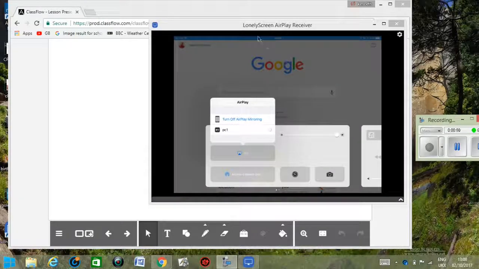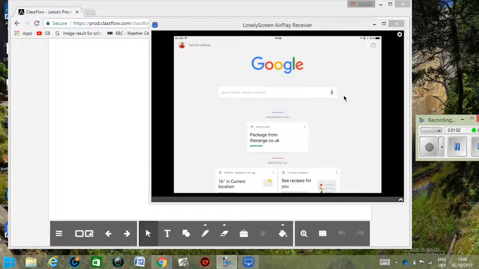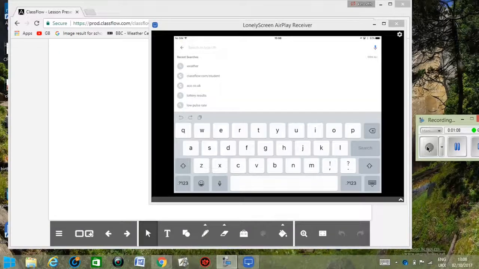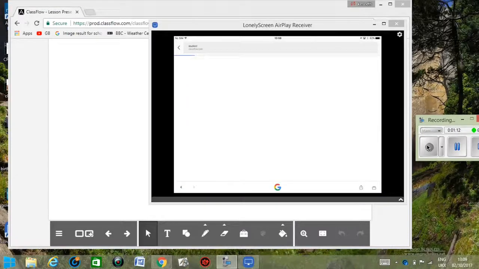I'm using an app here called Lonely Screen. The student has to turn on AirPlay mirroring first of all to this PC, and then we can see what's on his screen. And he can see what we're going to see later on. The student needs to log on to classflow.com. You see that come up on the screen here.